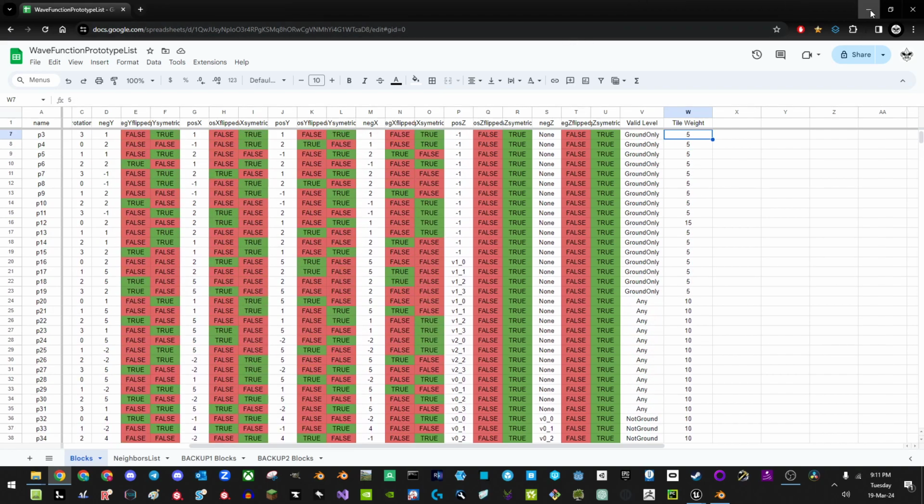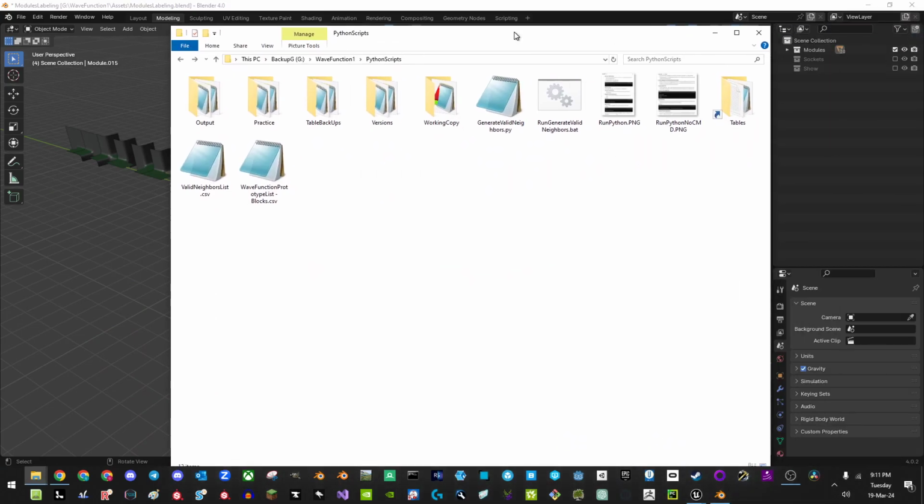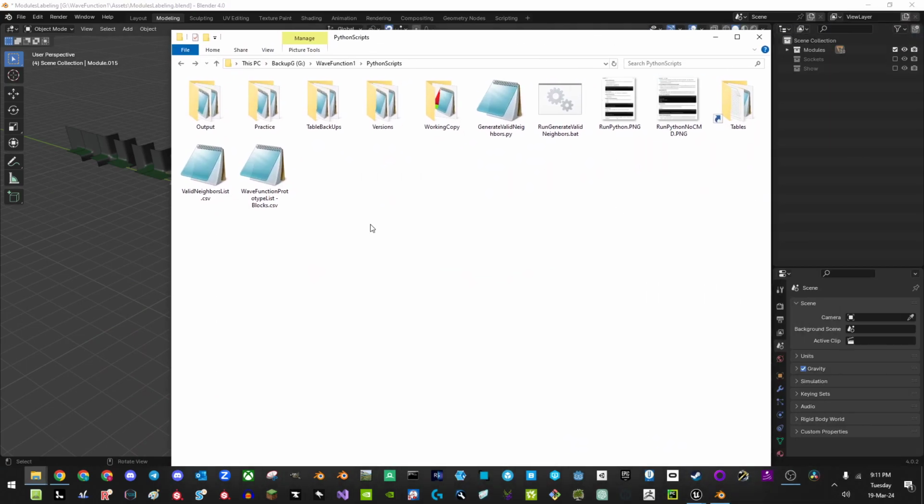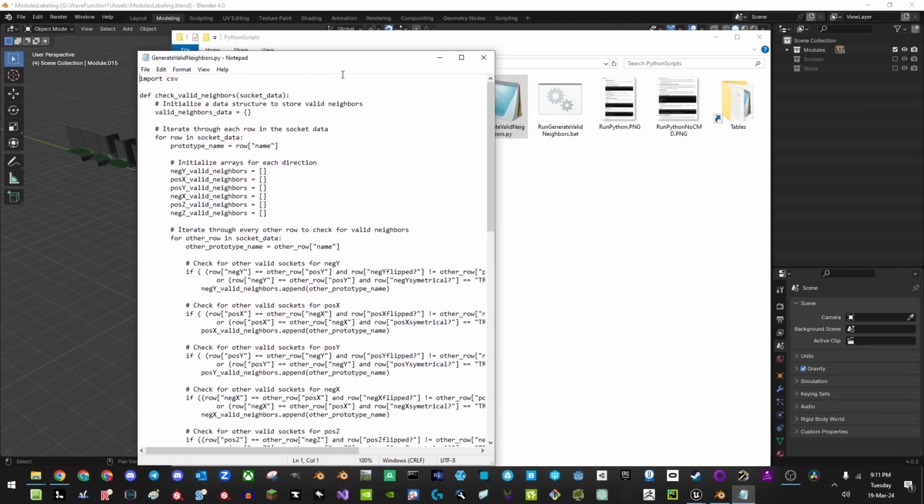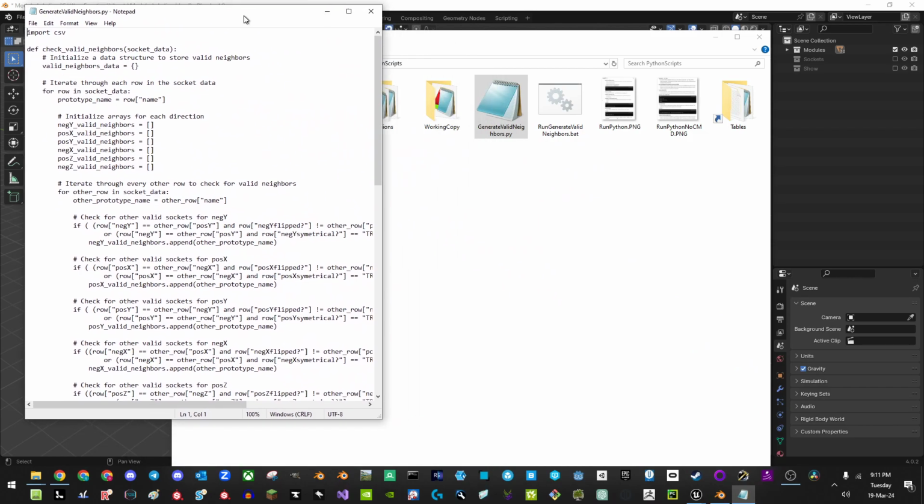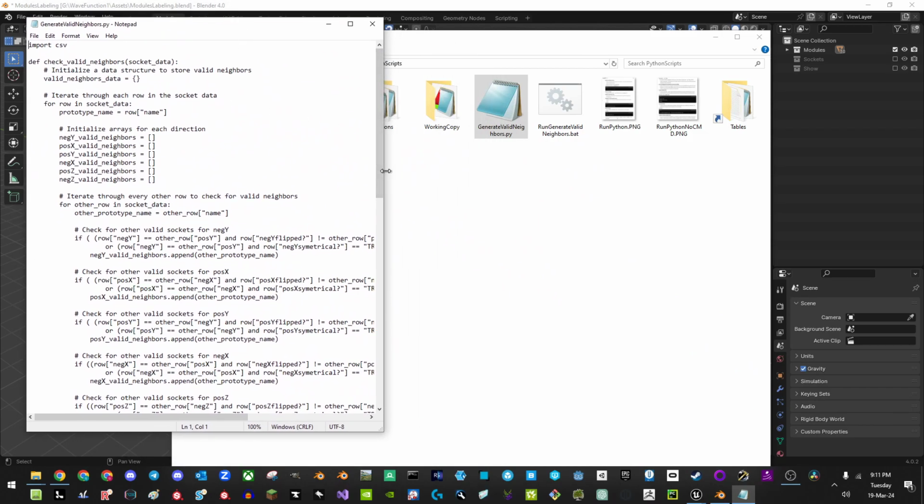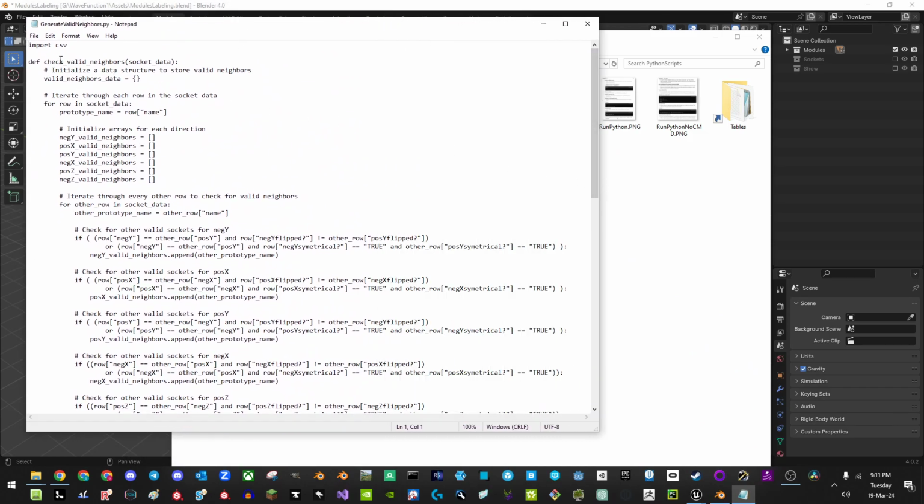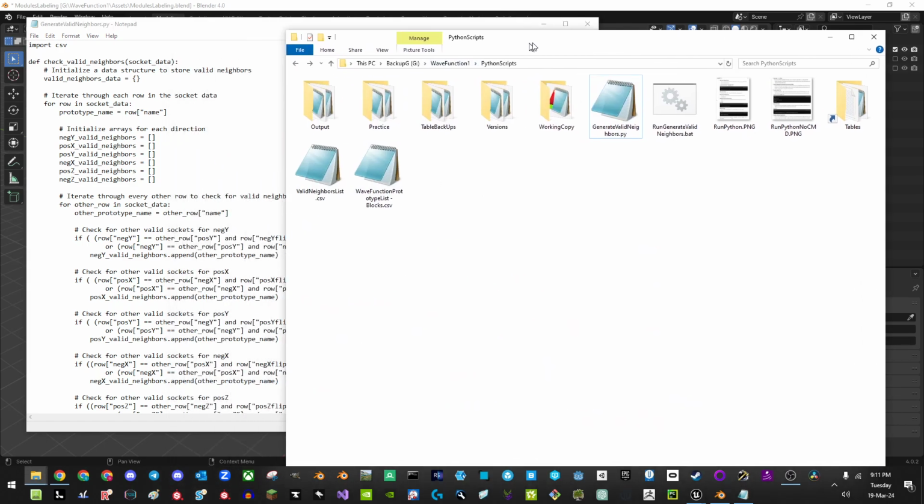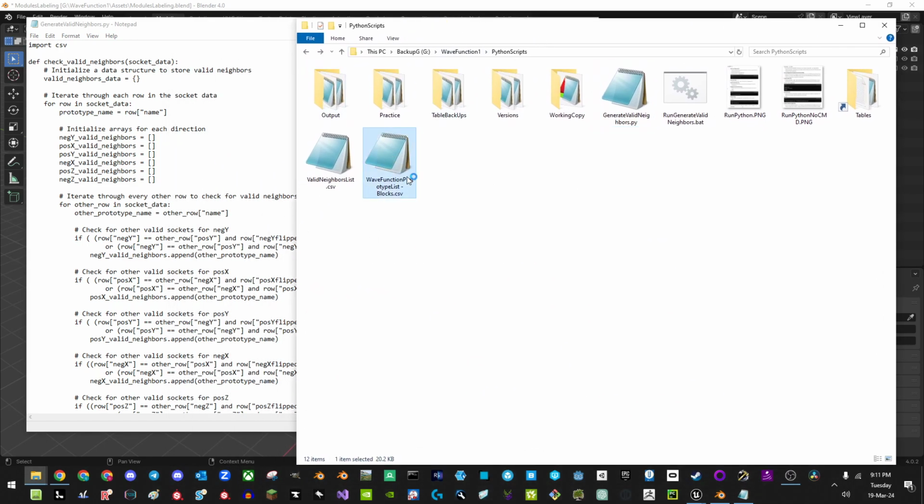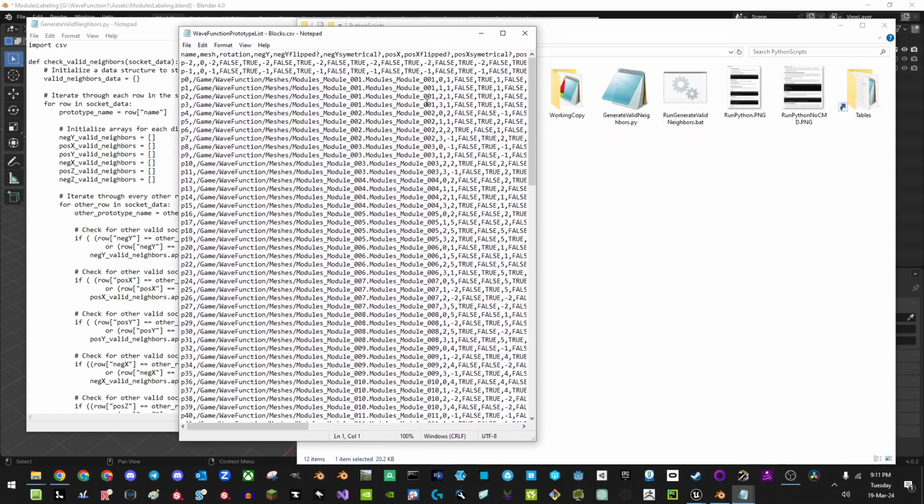Once I had that, then I moved into the Python scripts. With the help of ChatGPT, we were able to write a Python script. I may throw this in the description. And all this goes through. So I exported that document, which is this right here.